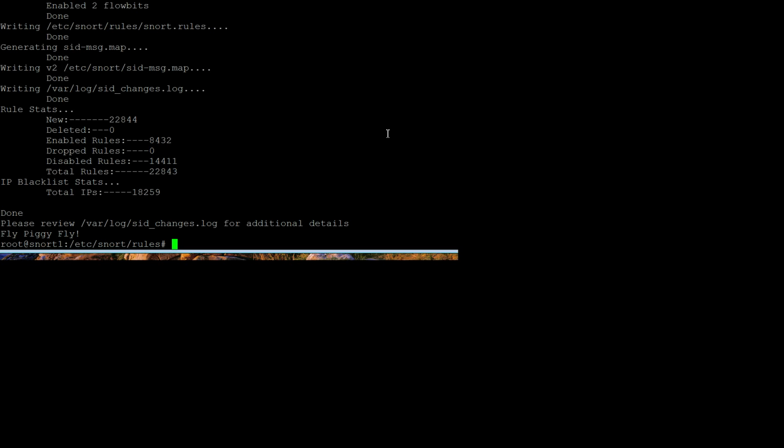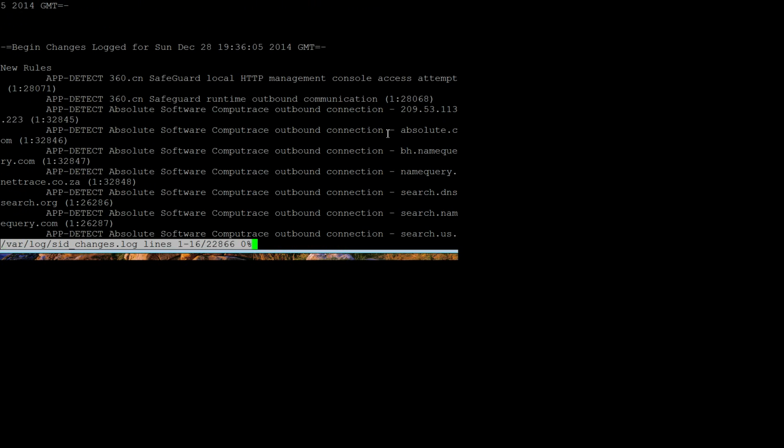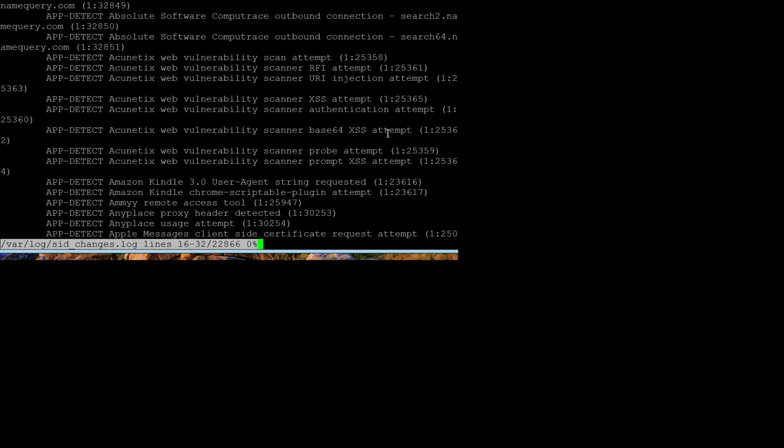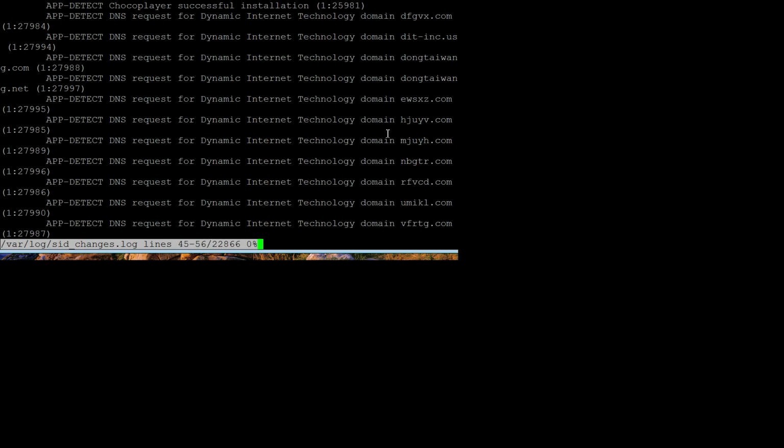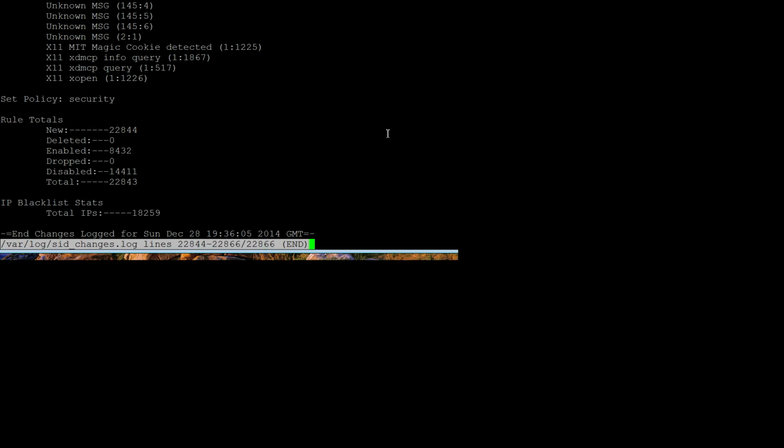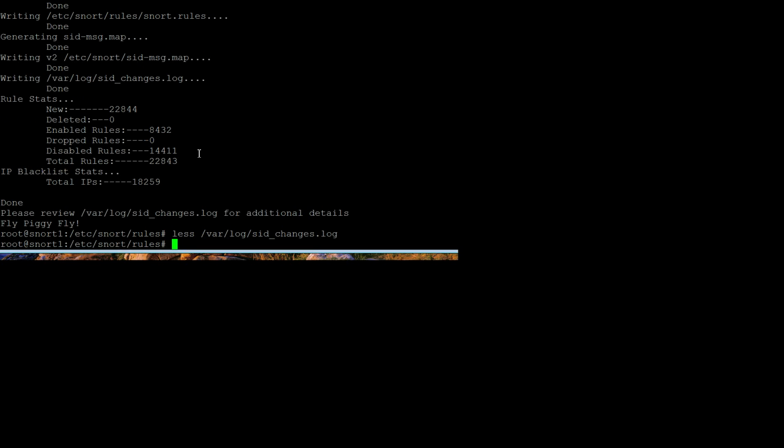We told it to output to /var/log/sidchanges.log, and you'll see that also, if you look at that file, I'm going to go to the bottom of it. It also has this information along with the time that this finished running. And it'll keep the old data, and every time you run PulledPork, it's going to just append to this file.